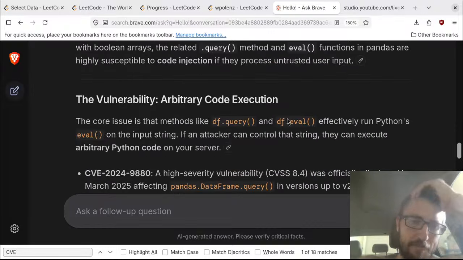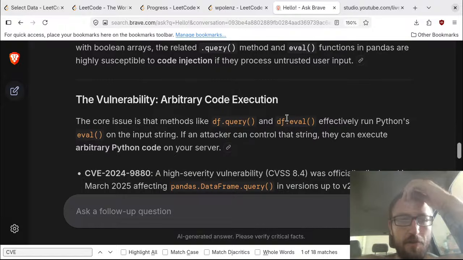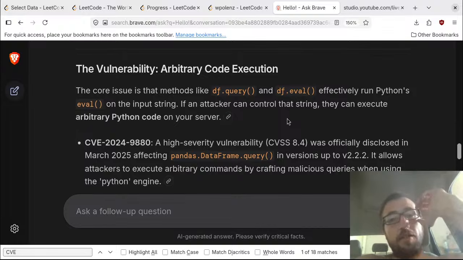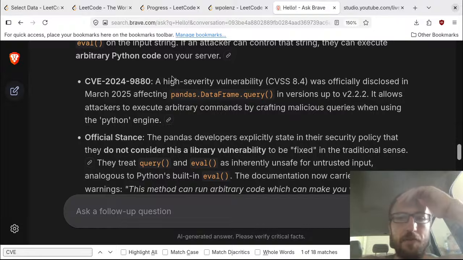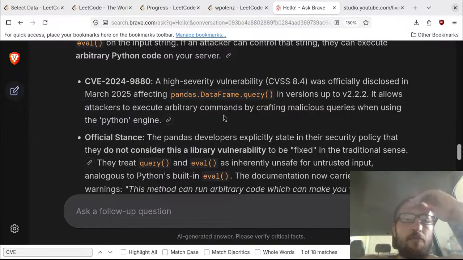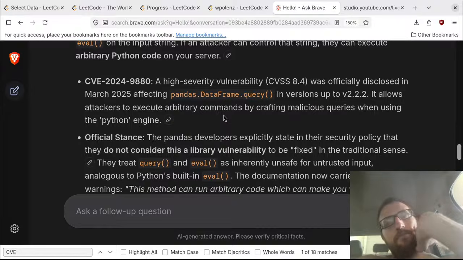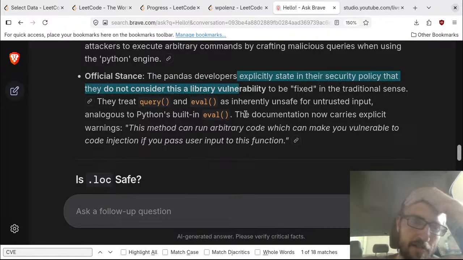Okay, that's good. Core issue is that methods like df.query and df.eval effectively run Python's eval on the input string. If an attacker can control that string, they can execute arbitrary Python code on your server. This vulnerability was officially disclosed in March 2020. Oh my gosh. Okay. Versions. So, execute arbitrary commands by crafting malicious queries and using the Python engine. Official stance: pandas developers explicitly state in their security policy that they do not consider this a library vulnerability to be fixed in the traditional sense. Treat these as inherently unsafe for untrusted input, analogous to Python's built-in eval. Documentation now carries explicit warnings.